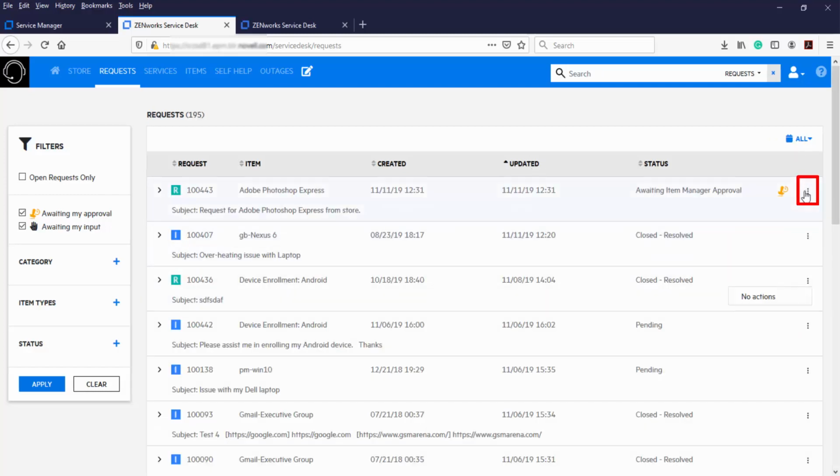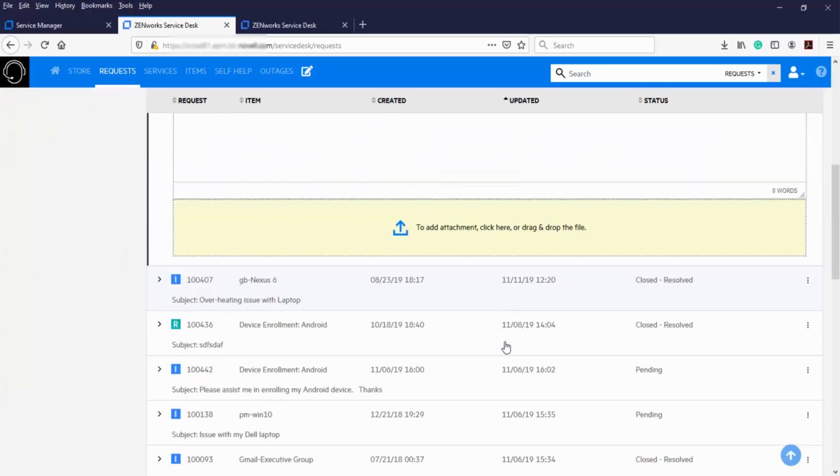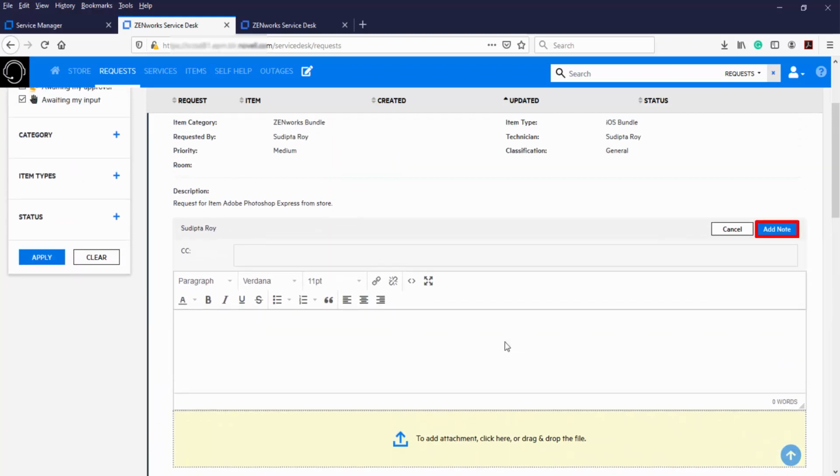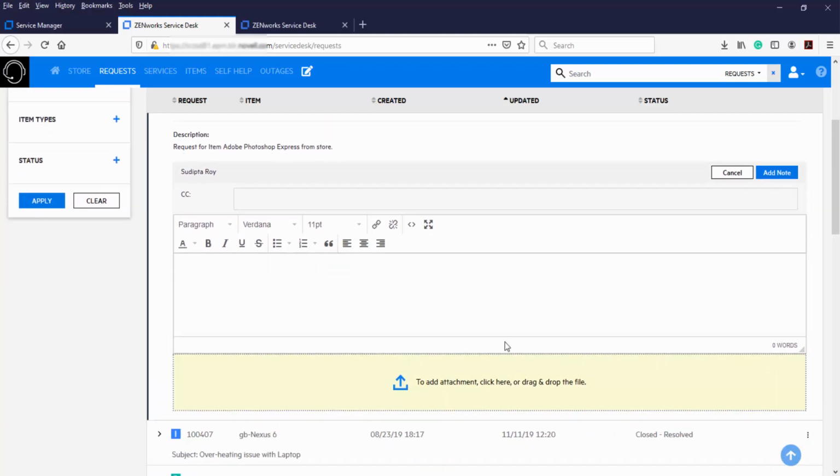To add a note to a request, I click this icon, and then click Add Note. If required, I can also add an attachment or add recipients in the Courtesy Copy field.